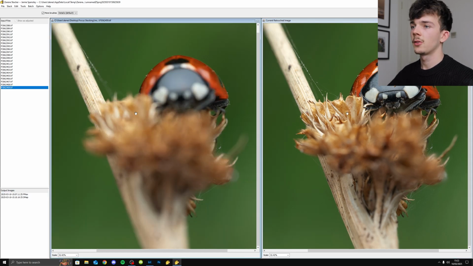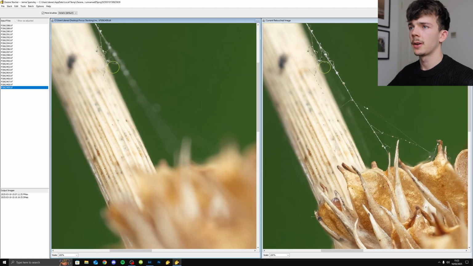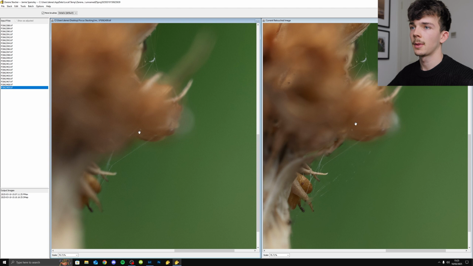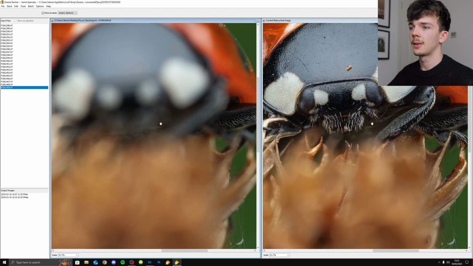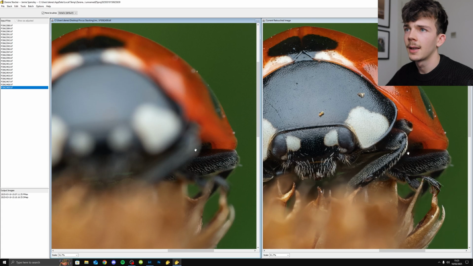So if we zoom into the image, we can see some of the artifacts where the stack didn't go well. By this spider web, a bit here as well, a little bit down there. Spiderweb's gone a bit messy. On the actual ladybird itself, it's looking quite clean. There's a little bit of a mess underneath here. A few missing hairs and stuff there. But overall, the stack has worked very well, so there shouldn't be too much I have to retouch. But I'll show you all the retouching I do anyway.